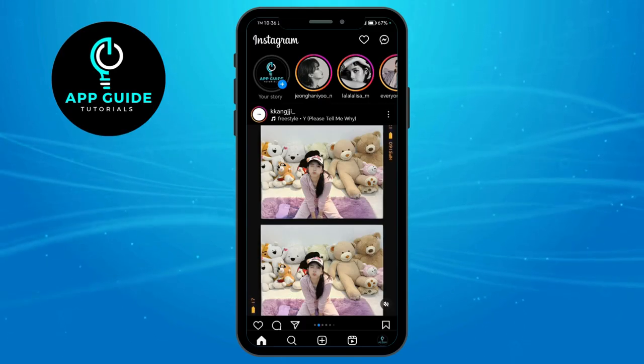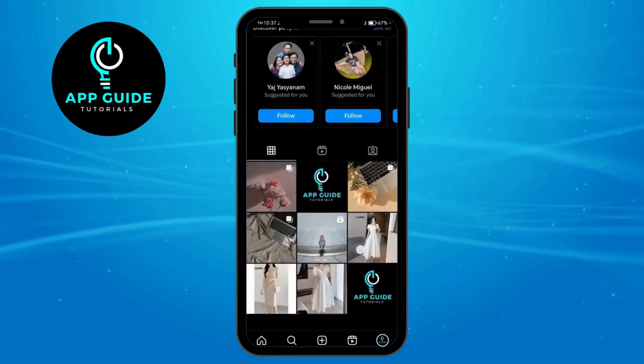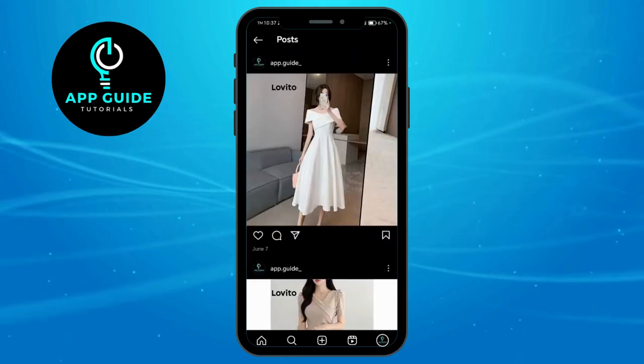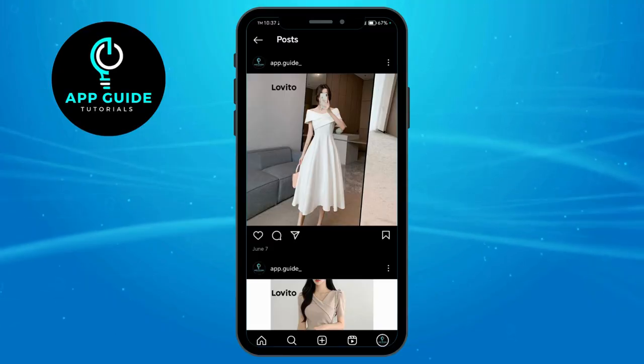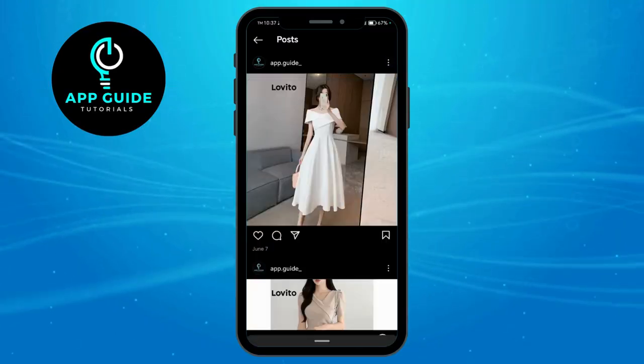So the first thing to do is to go to your profile icon right here, and then you just have to scroll down. Let's say I want to make this post right here to be on top of my profile. All I have to do is to tap on these three dots right here, and then tap on pin to your profile.